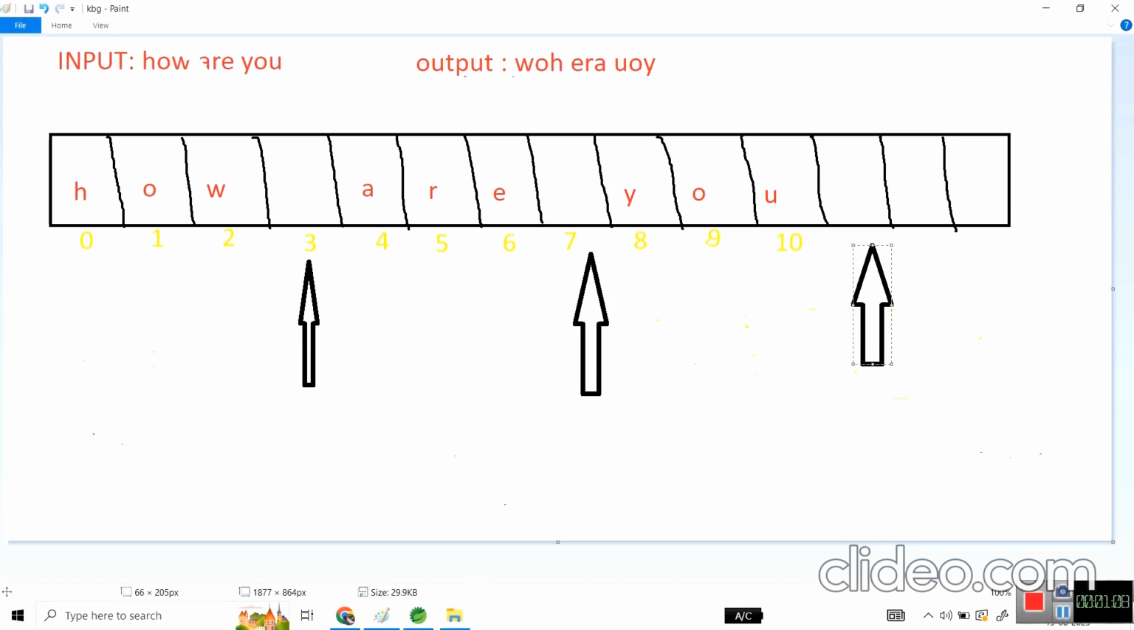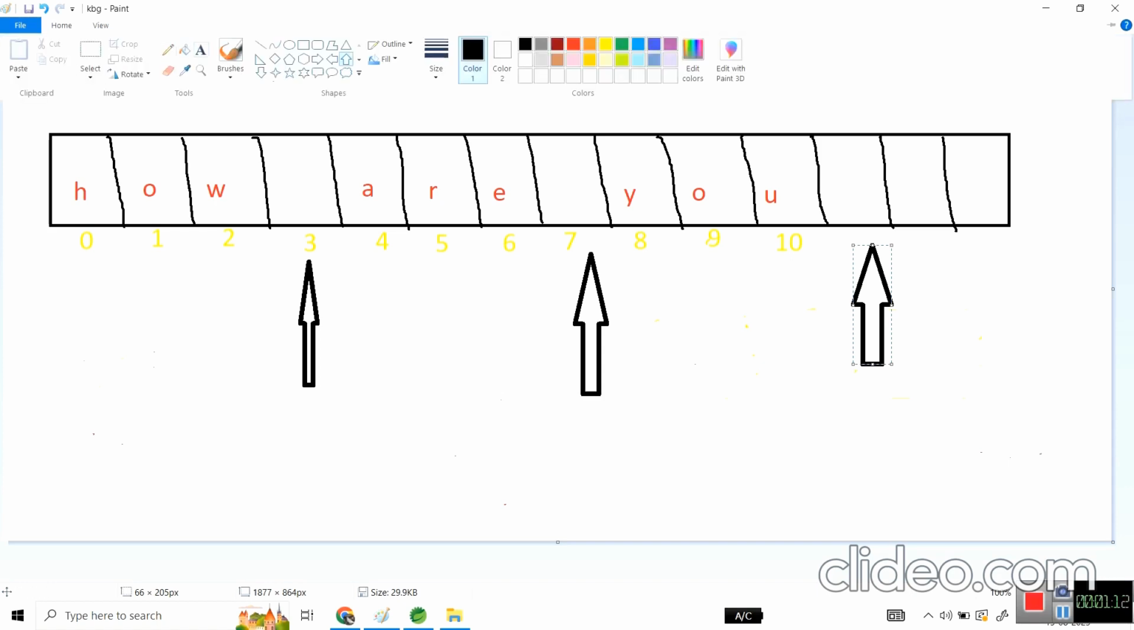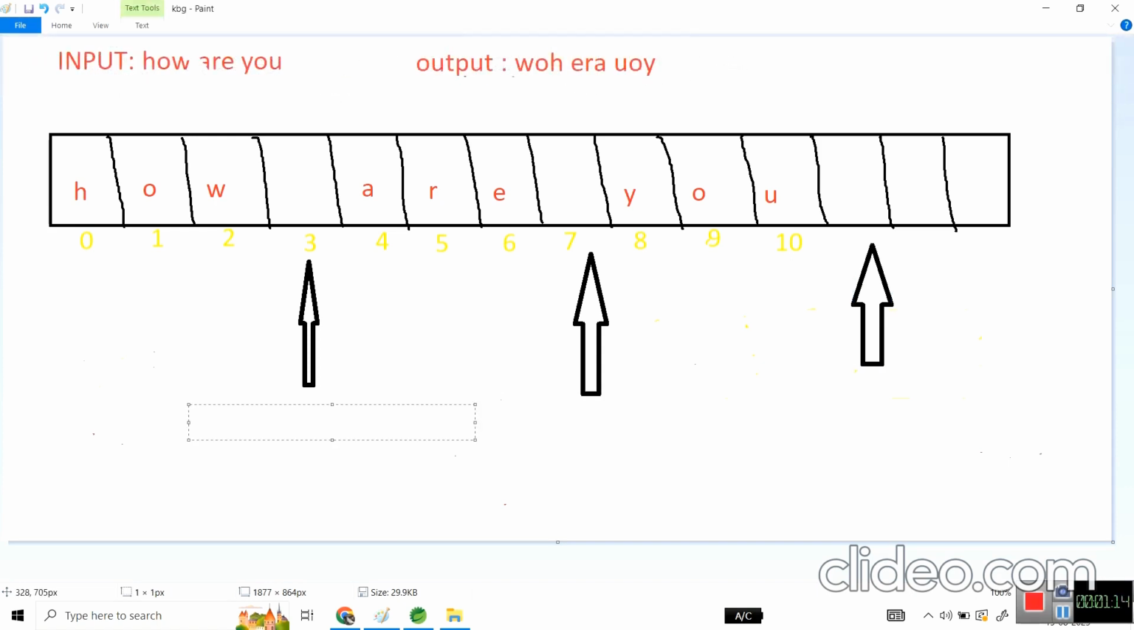We will extract one character. We already know how we can extract the character. I will take one string, for example, string word.